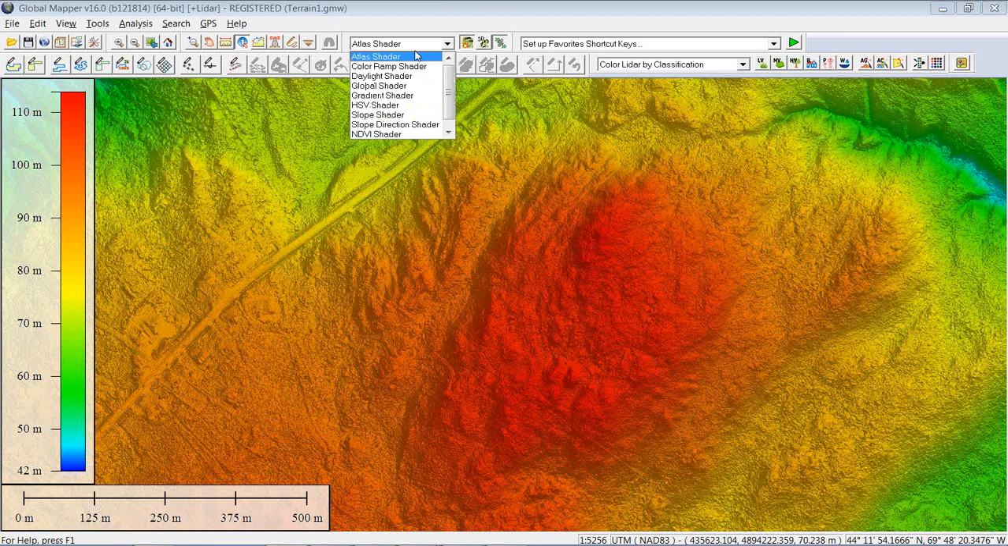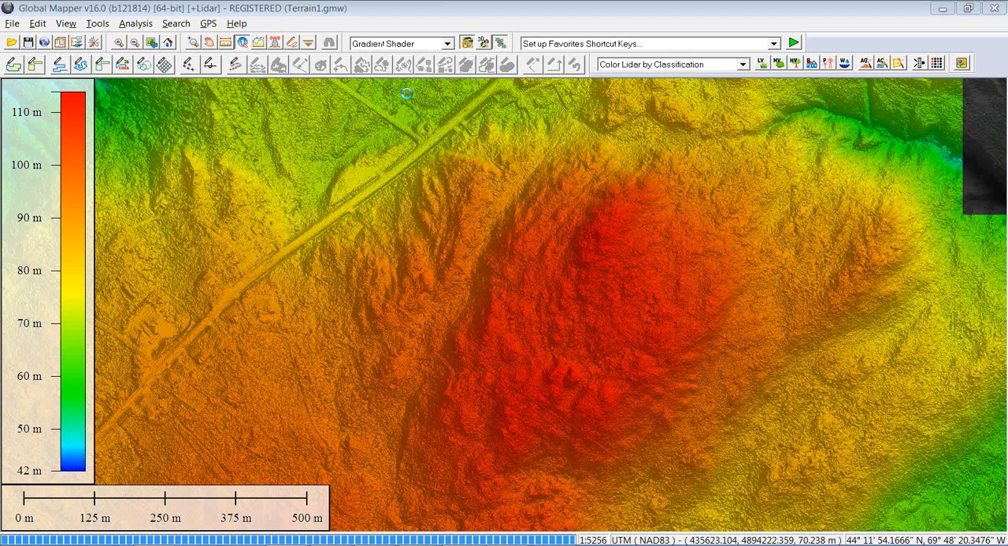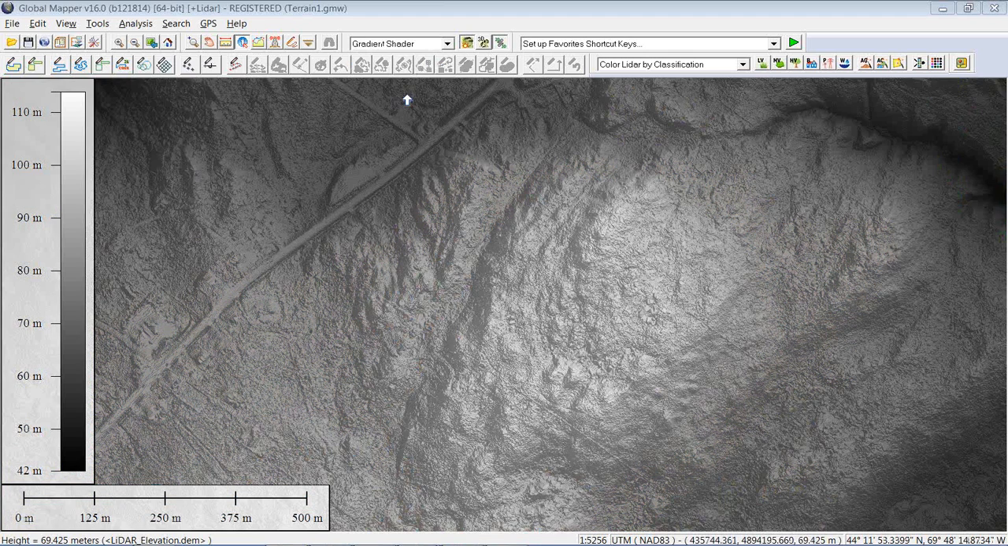And I'll give you a couple of examples. I'm going to choose a gradient shader. Now, I'm not changing the data, but it's going to change the visual representation of that layer. In this case, again, looking at my elevation legend on the left side, it's going from black to white, black being the lowest elevations, white being the highest elevations. There are many others.